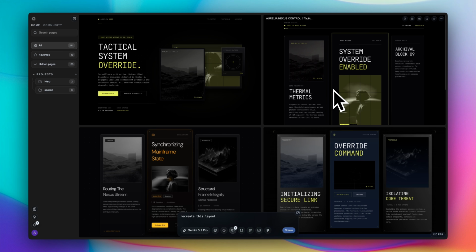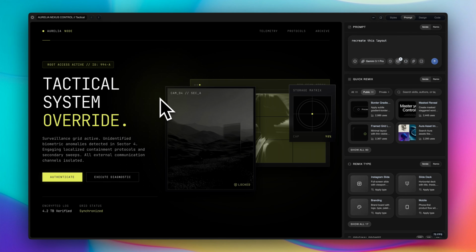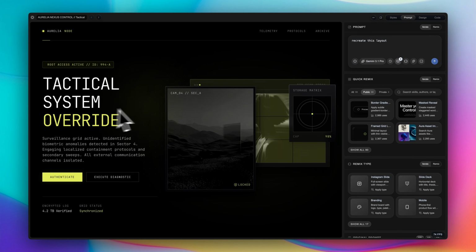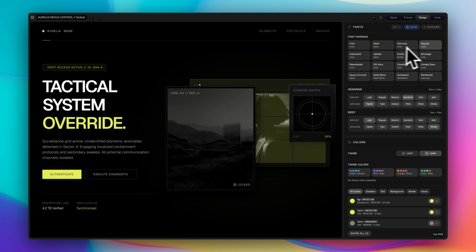Here's another example. This UI was remixed into a hero section. It kept the same visual DNA and styling, but the layout was rearranged into a new section. Now, if you click on the Design tab, you can make direct visual edits.